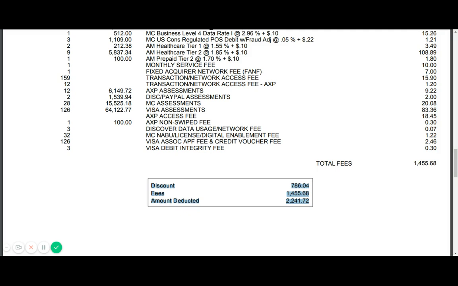And then just beneath that is the total fees from the fees section, which the bulk of that amount is made up by those rates that were listed out that are going back to the issuers of the card. And then the final line is the amount deducted, which is simply a total of the discount or portion that 360 is charging, the total from the fees section, and that gives you the grand total that will actually be deducted from your account. With that being said, that does conclude our review today for how to read your TransFirst 360 Payments monthly merchant statement.